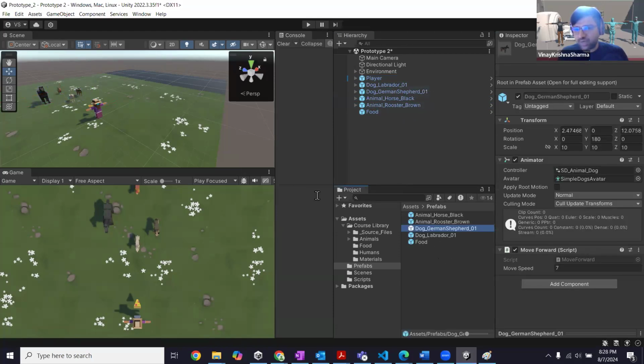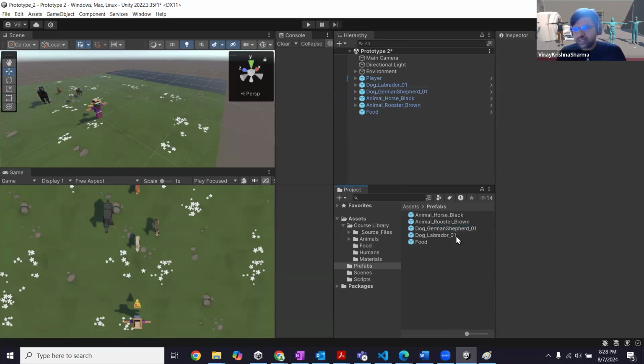I want to create original prefabs. A better thing is to actually create subfolders, like these are my animal prefabs, these are my food prefabs. But for the sake of learning, let's keep all of them together. Now it is fine. We have all the prefabs ready.